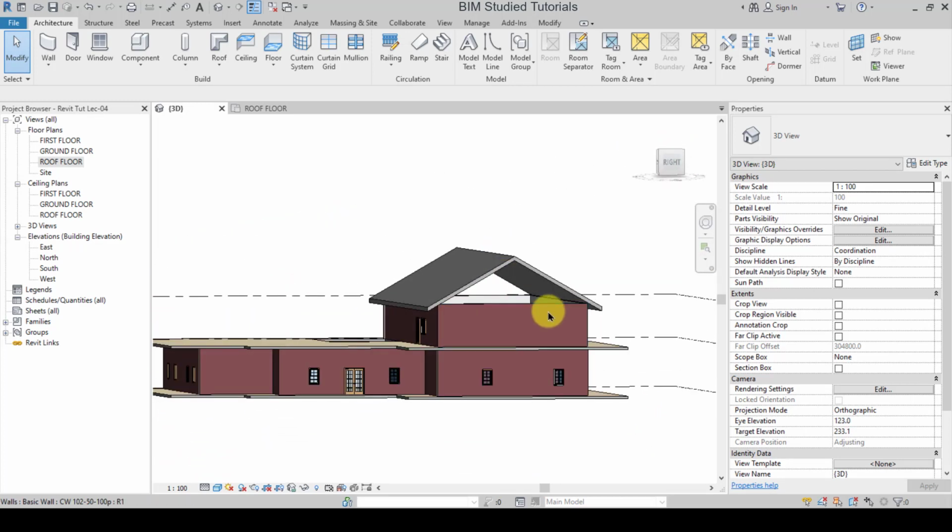Now if you want to attach the walls to this roof, what do you have to do?